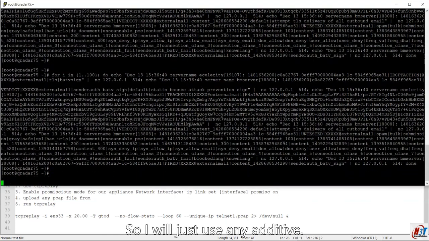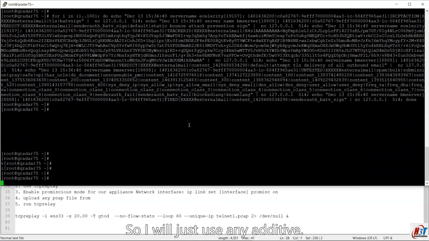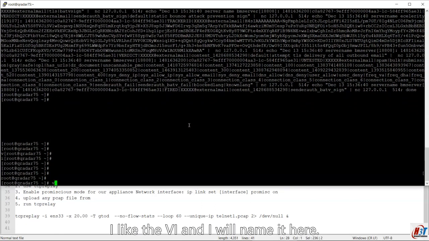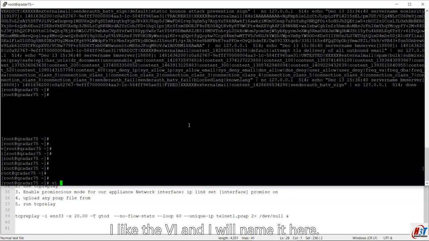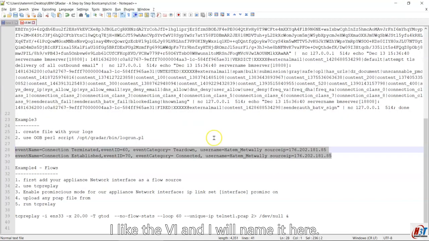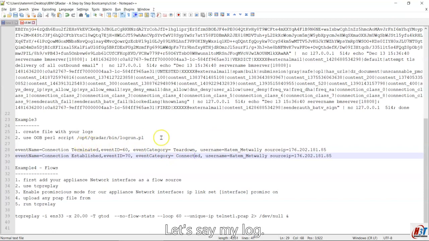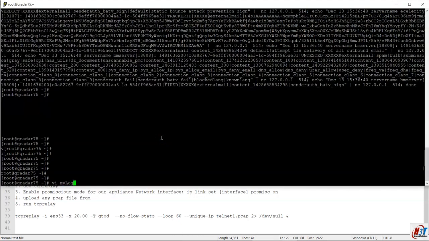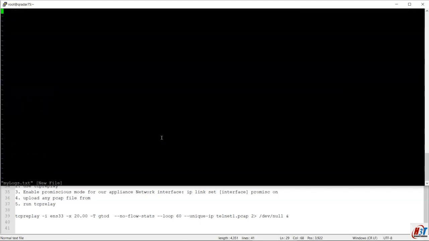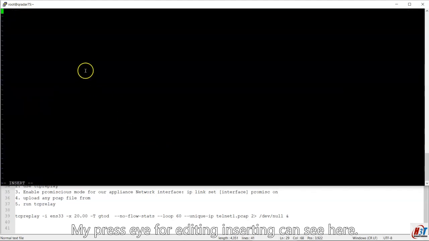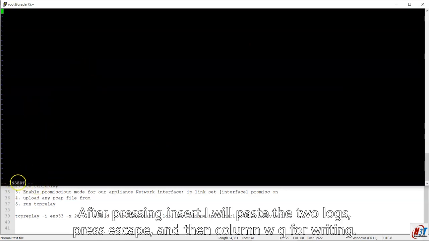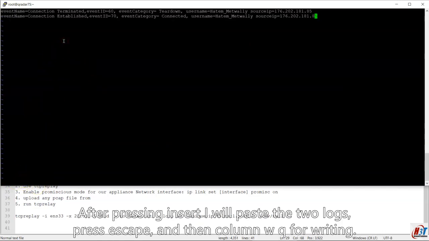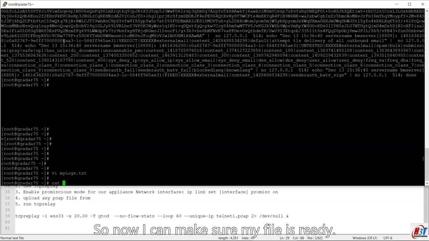I will just use any editor. I like the VI, and I will name it, let's say, mylog.txt. I press I for inserting. You can see here, after pressing I, it shows insert. I will paste the two logs, press escape, and then colon WQ for writing. So now I can make sure my file is ready.